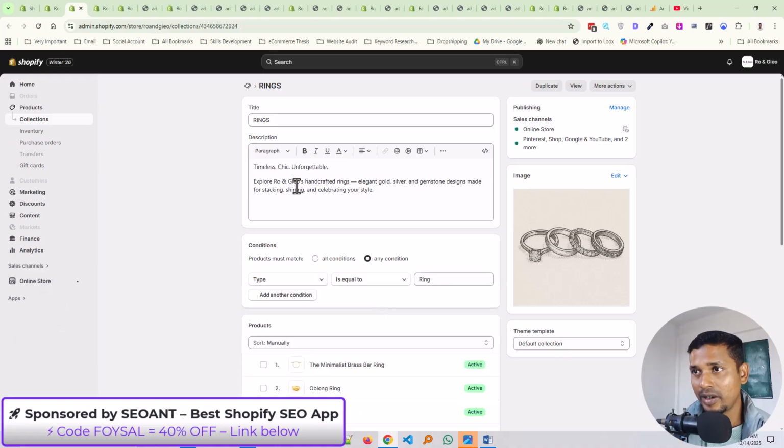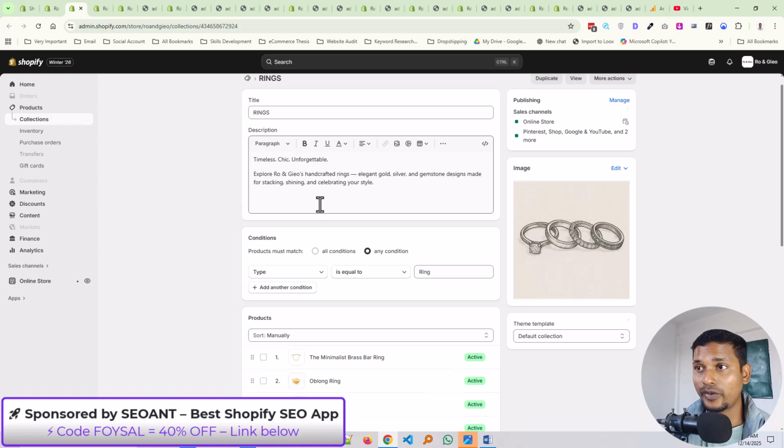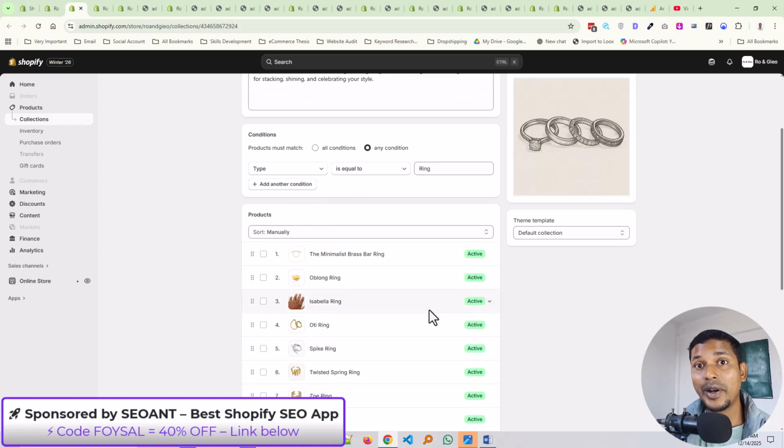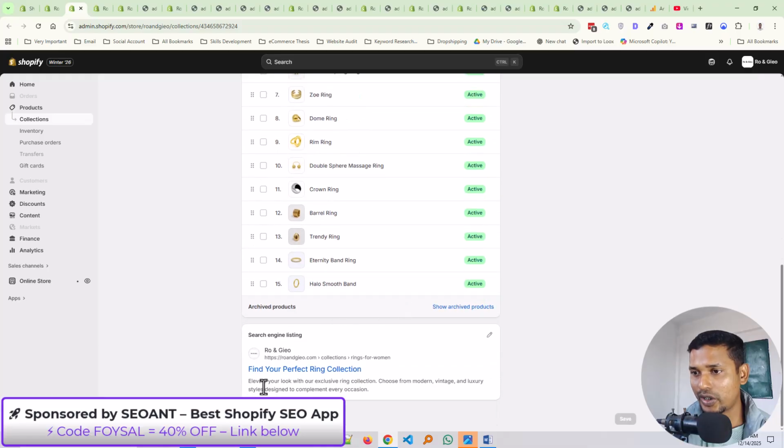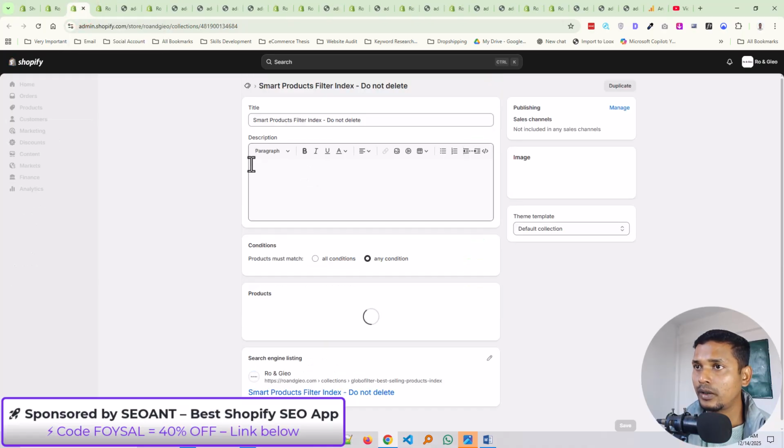Image available, but I think we must add more content on each collection page to rank it organically or make it more valuable in search results. We have to provide more information on this collection, and here the meta description is available.